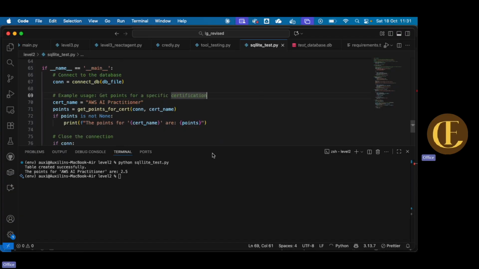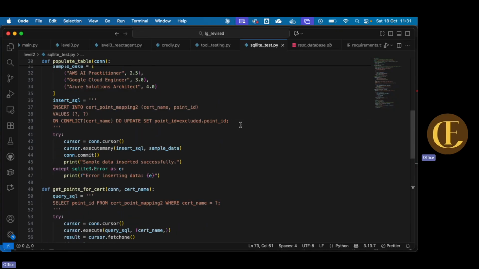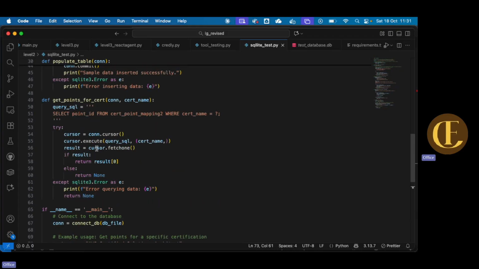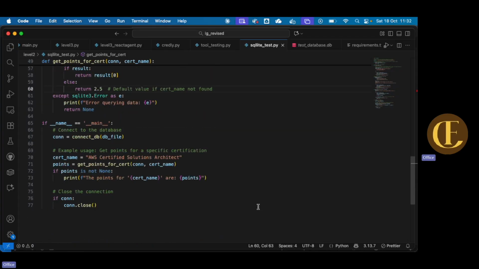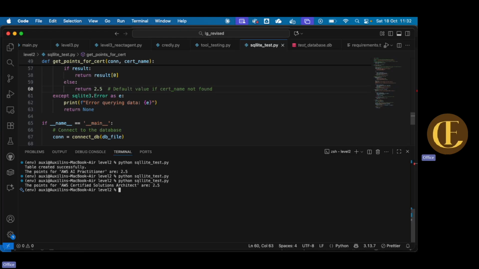Okay, so 2.5. Now, her point is that for something which is not present over there, what will happen? Let's see. There is nothing being returned, right? So how do we fix that? We go over here, get points for cert. If results, we are sending that. Otherwise, we're returning none. So we can return 2.5.